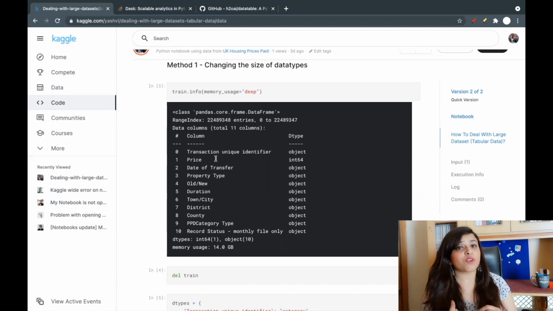Int8 ranges from 0 to 255. Similarly, int16 ranges from 0 to 65535. Let's say you have a column whose values only range from 0 to 255. Why do you need int32 or int64 for that? By default, sometimes the data set type is int64 or int32. You don't need to give that much memory to that column, so we degrade that column's data type so that it consumes less memory.